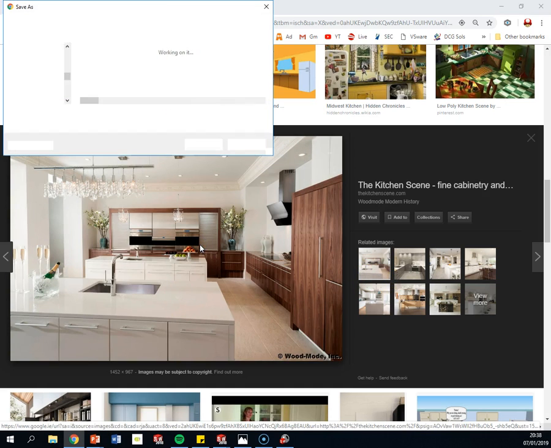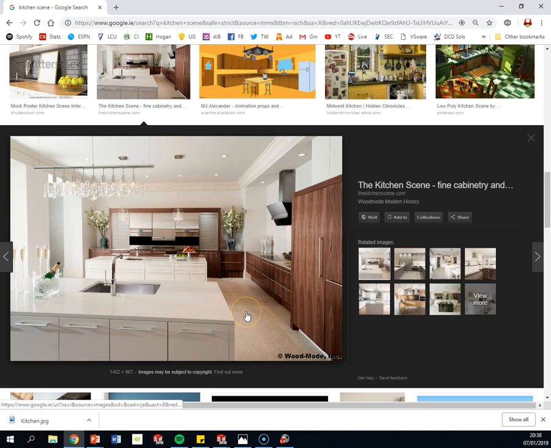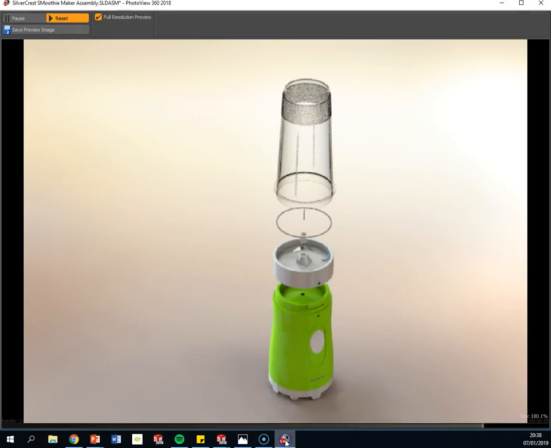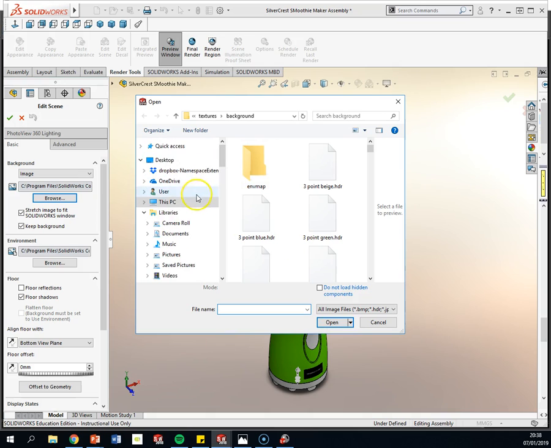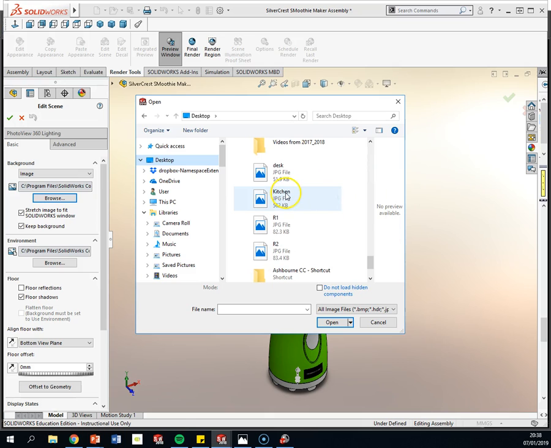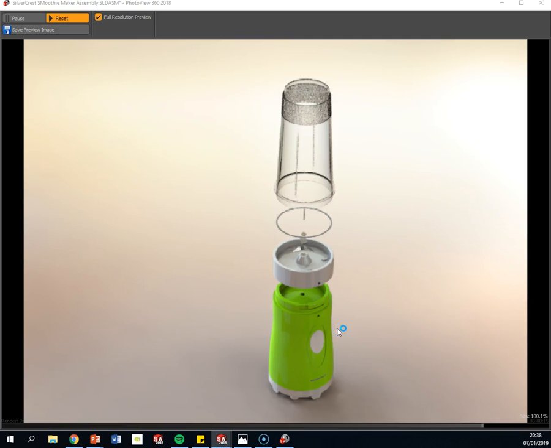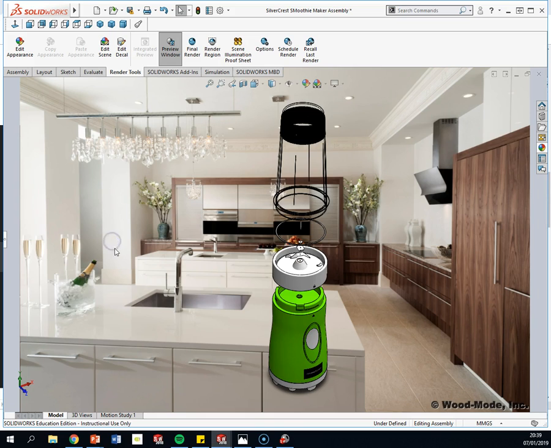So save image as, I'm just going to call it kitchen. Save it on my desktop. Now this has to be saved in your folder as well, with all your assembly and all that kind of stuff. I'm going to go back into SolidWorks here, and I saved it on my desktop as kitchen. Actually I have two kitchens there, I think. Hope it's the right one. Get that out of there. Okay, so there it is. I'm going to green tick that. I'm going to hide that there like so.